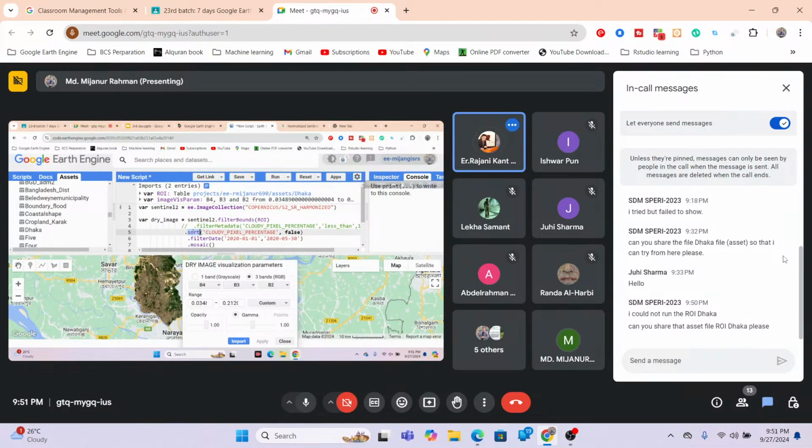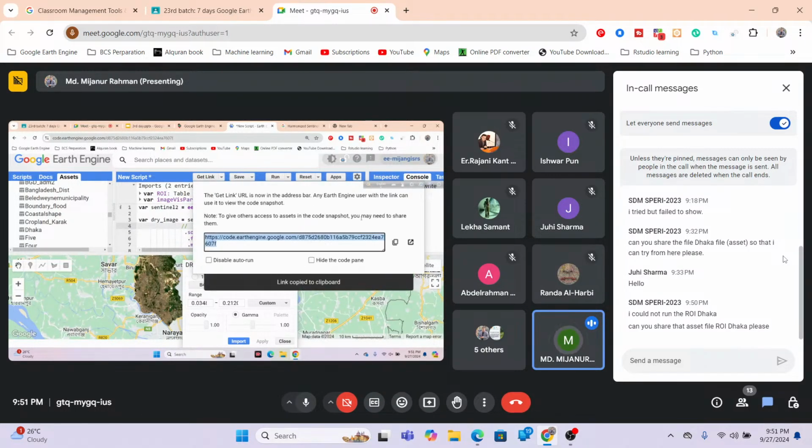Okay, sir. Okay. So any question? Okay, let me share the code link with you. Then you can easily access my boundary shapefile and also continue the work.